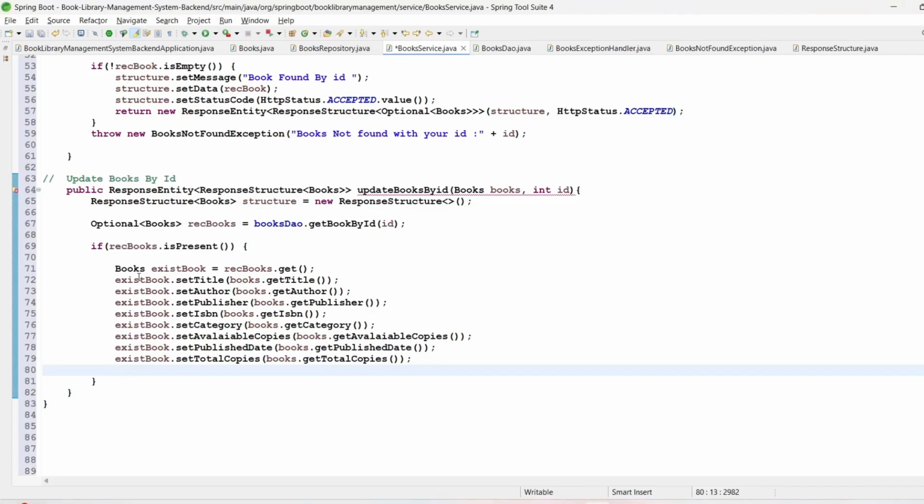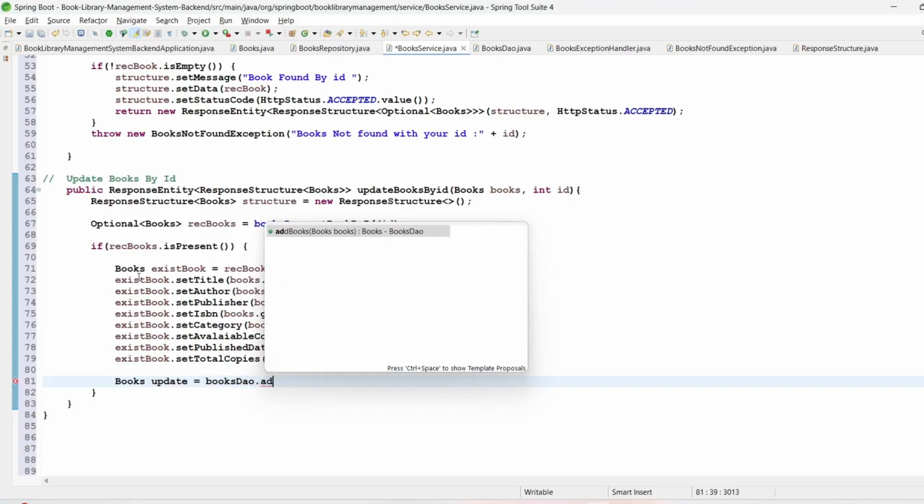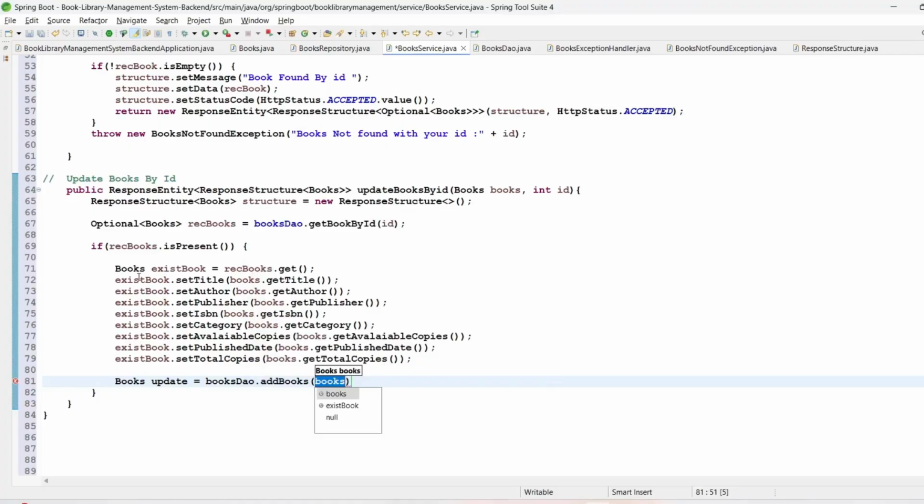Now we need one more books object, that is an update book object. What the update book object does is it will be saved with the new credentials, meaning the new values which we're adding and updating, existBook.